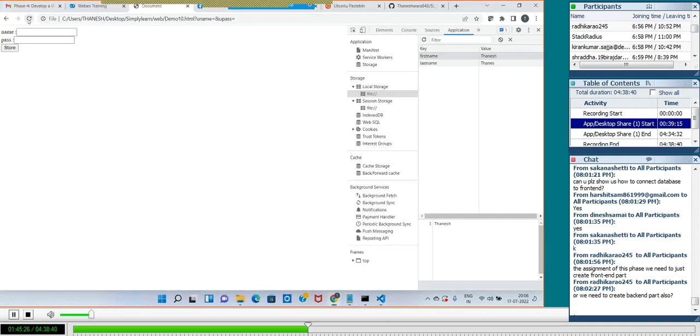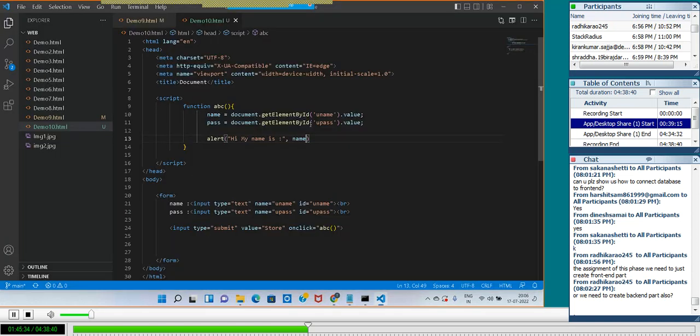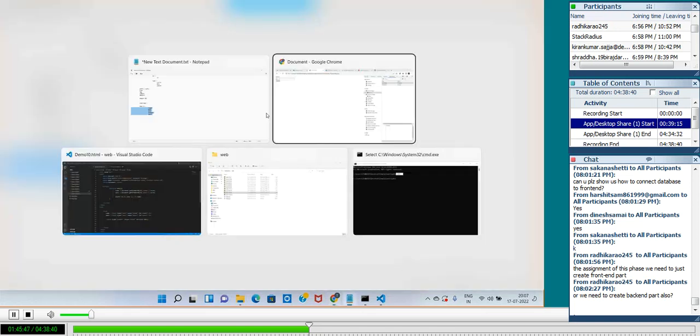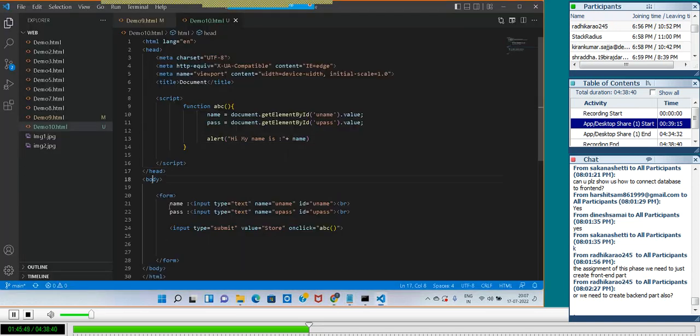Now coming back to the browser. I'll enter Tanesh. Password I can enter anything. When I click, my name is Tanesh is not printing, right? I think it might be, this is not Python, this is JavaScript. Now coming back, Tanesh, click on this. See, my name is Tanesh. It is coming. Means we know how to take the value from this to the script.